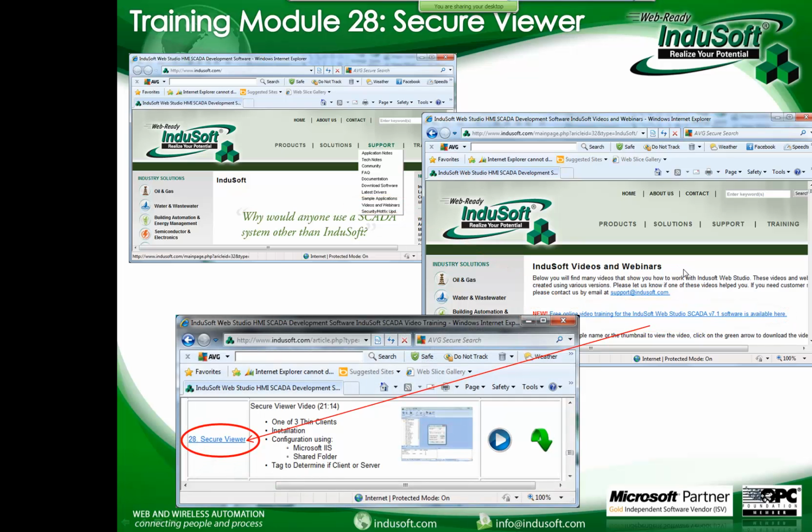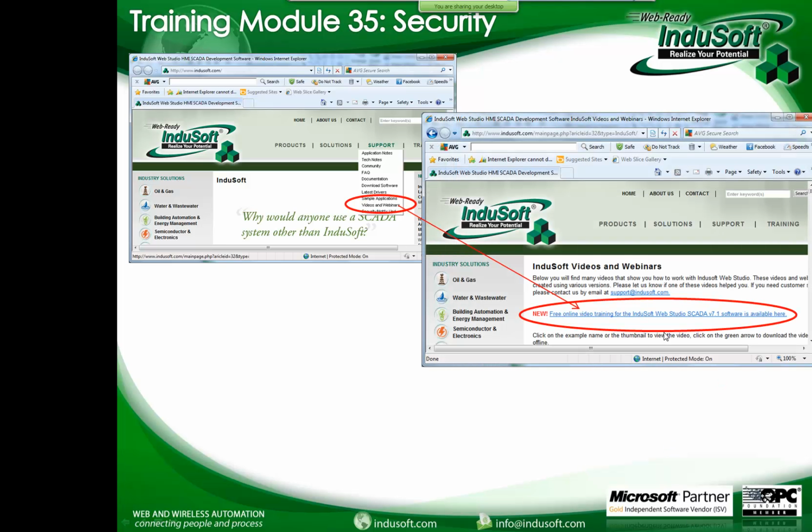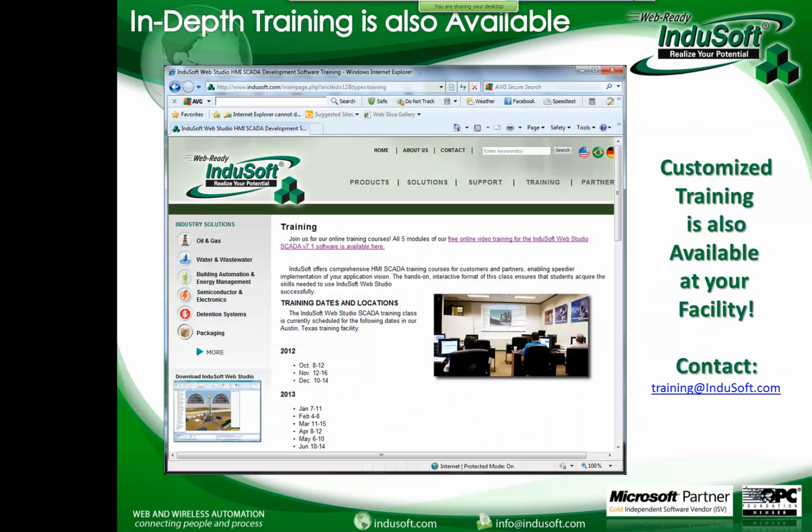secure, we call it secure viewer actually there, but it's also gonna help you with configuring the security system as well. Actually, that's the security viewer for, I'm sorry, the remote thin clients. And module 35 is where it's gonna teach you how to configure the actual security system. So you go there, video, and then you go here to the page. Under 35, you're gonna find how to configure the security system on InduSoft Web Studio.